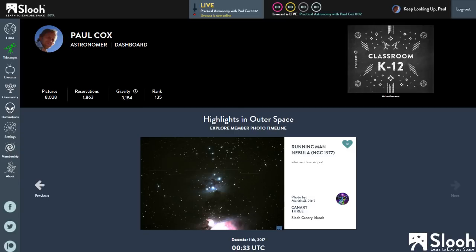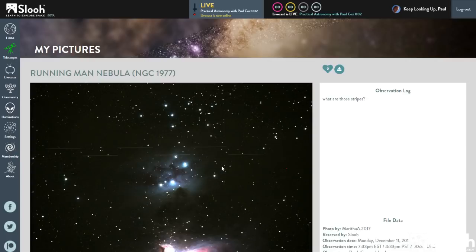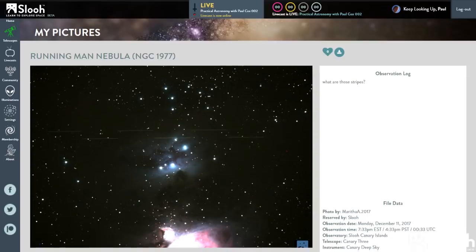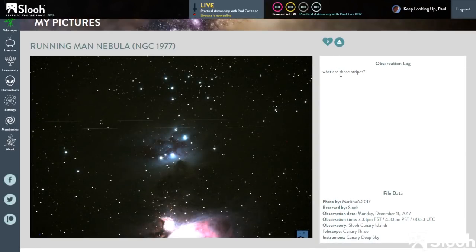Oh, nice image that Maritha has just shared. That is so cool. She's just shared that. That image was taken a few moments ago on the Canary 3 telescope. That is of the Running Man Nebula, the Orion Nebula below it. But can you see all of those white lines shooting through it? Have a look at that. Those are satellites. How cool is that? And that's what actually Maritha is asking in the observation log. What are those stripes? Those are at least two satellites which are passing through the field of view of the telescope while those images were being captured.